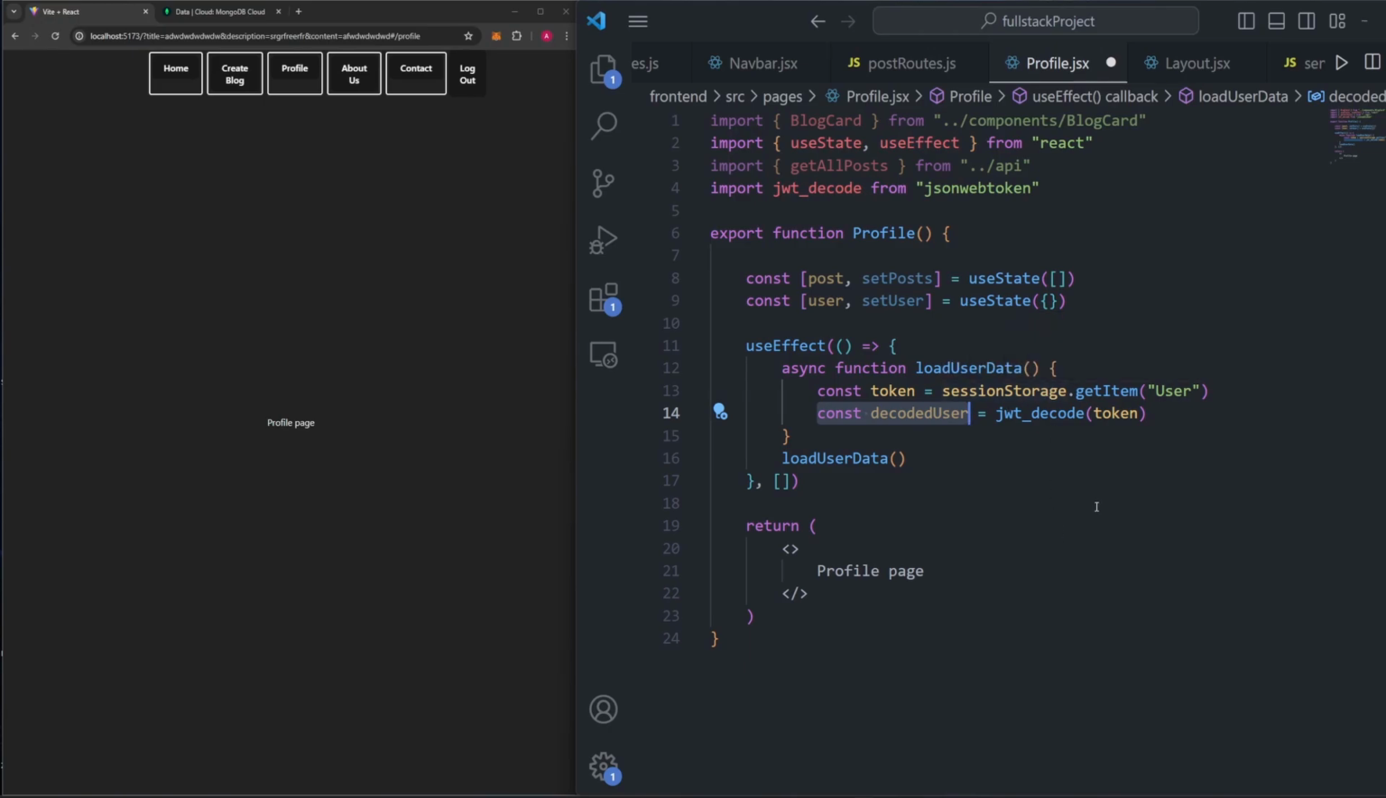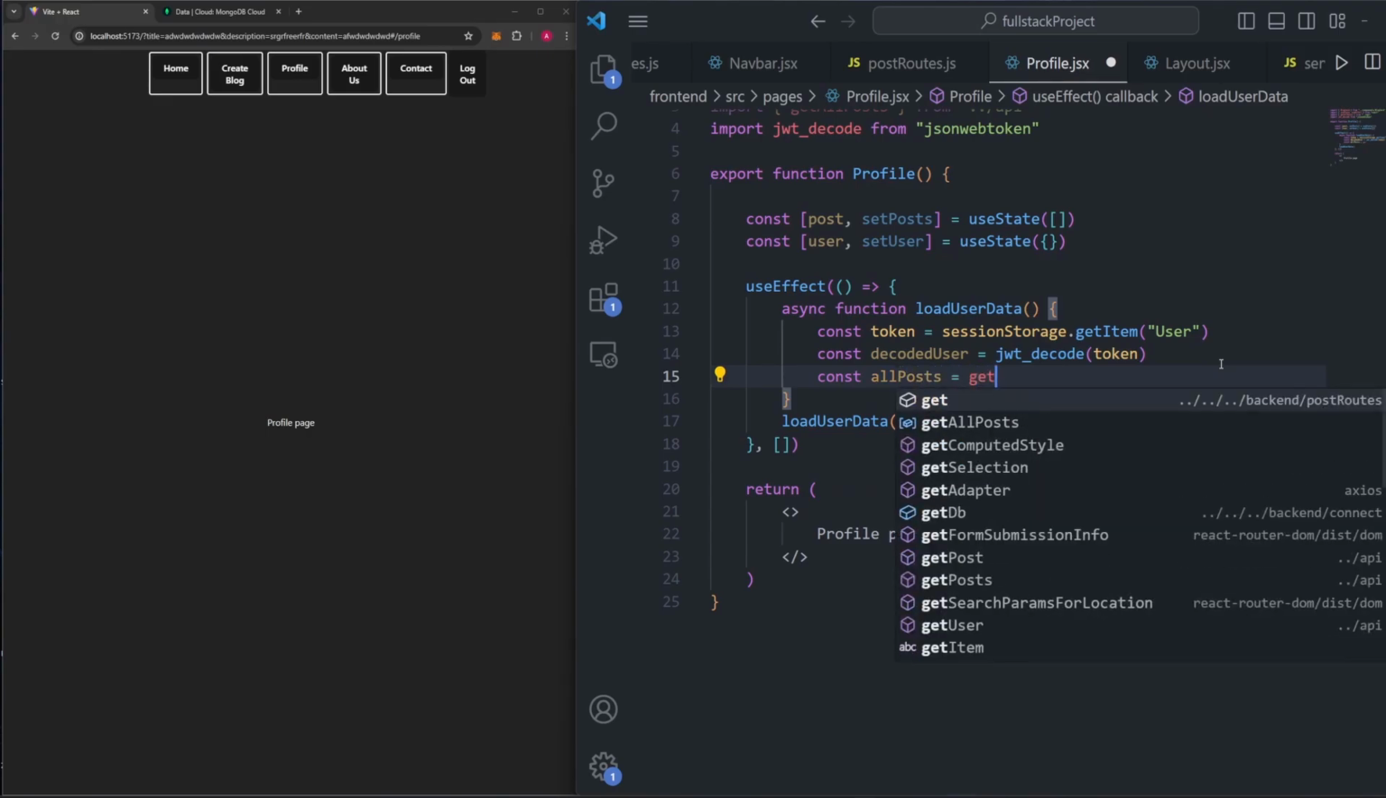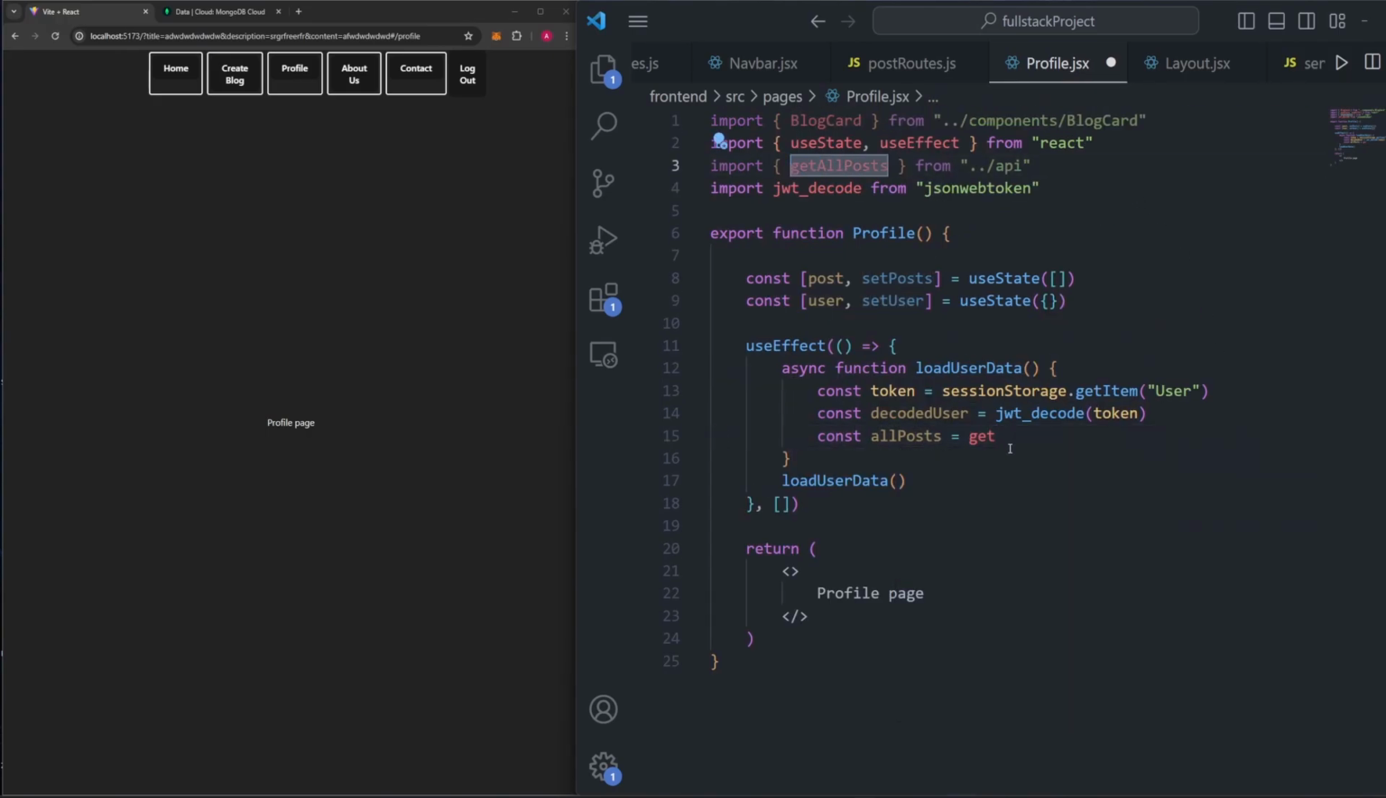Next up, let's make a new variable, and let's actually get all of our posts. So let's say const allPosts equals, and this is what we're going to call the getAllPosts from our API. We're going to say getAllPosts, just like this, and we'll actually make sure to add the await in front of it, because this is an asynchronous function. And you may be wondering, why are we getting all the posts for this page? Well, glad you asked. Now that we have all the posts and we have the user information, we can easily filter out the posts that belong to this particular user and then display them on the page.